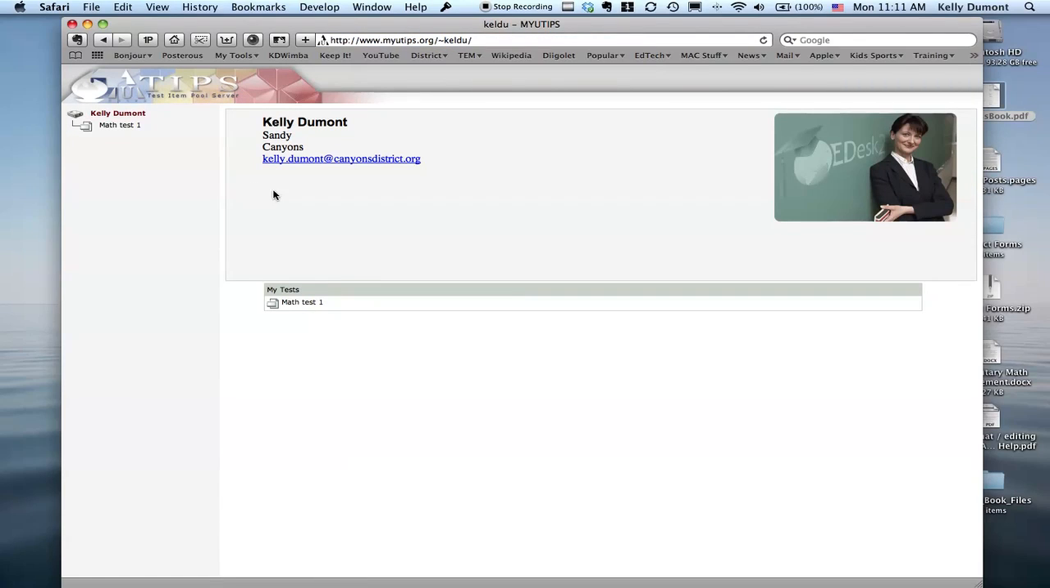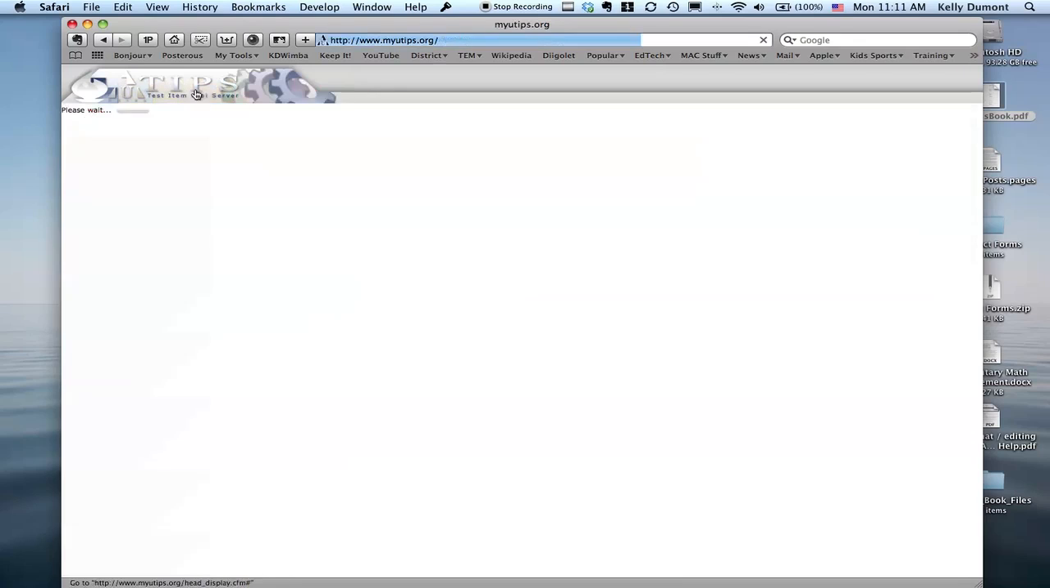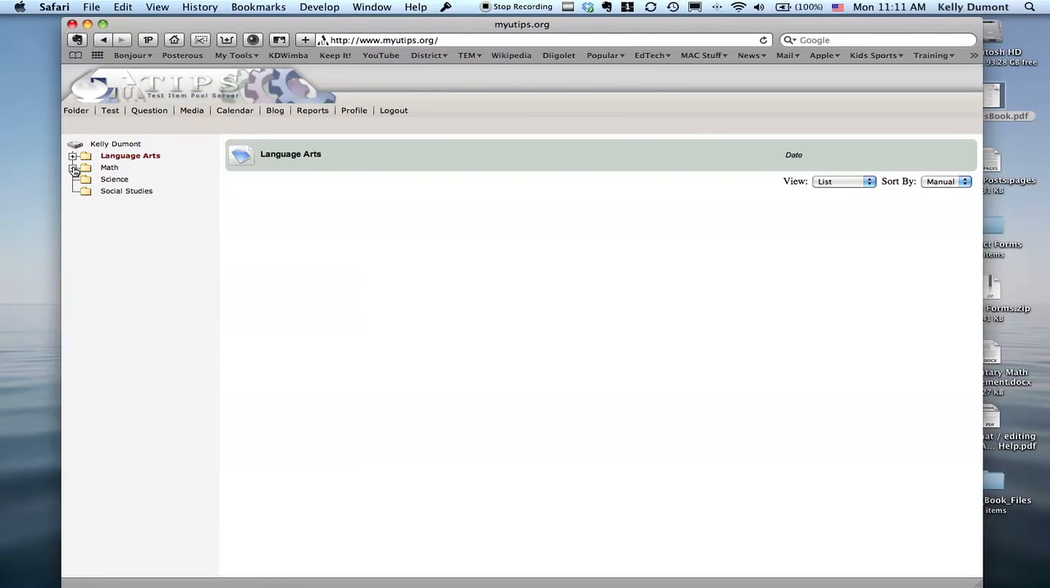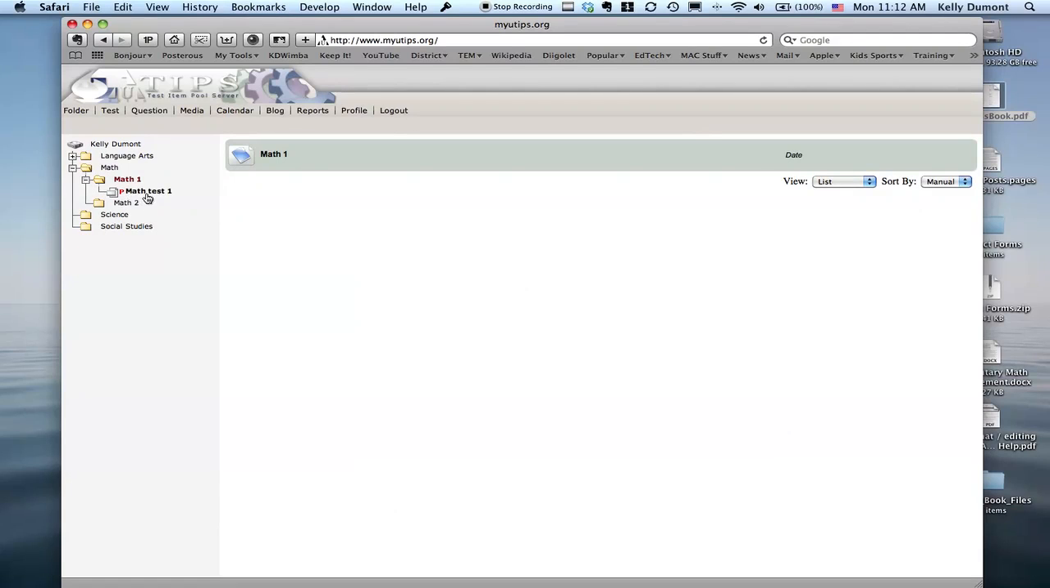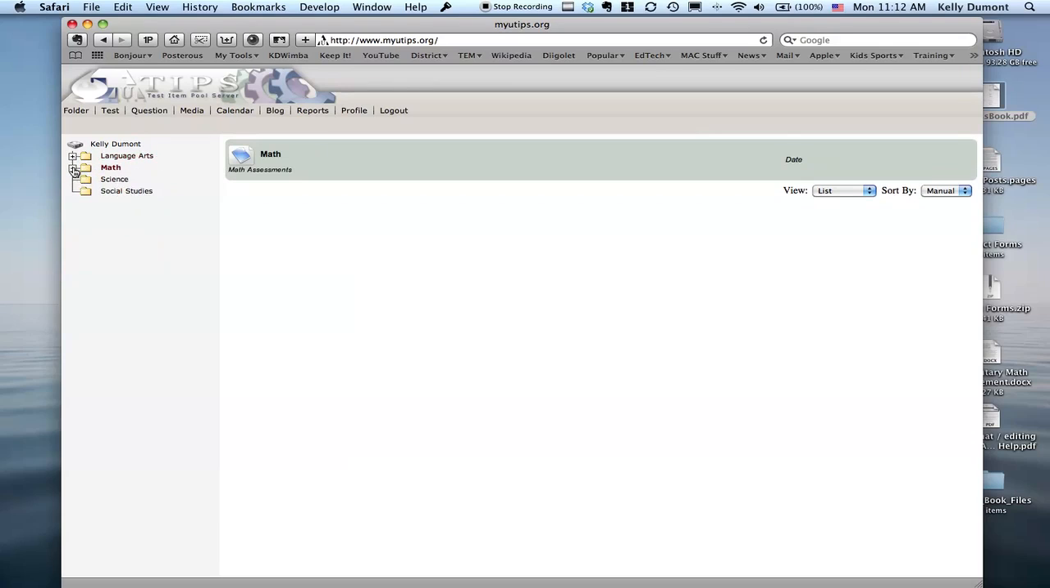Okay. Again, just real quickly for navigation, you can create subfolders within folders and put tests in different folders. And so you would use the plus sign to expand a folder and the minus sign to roll it back up.